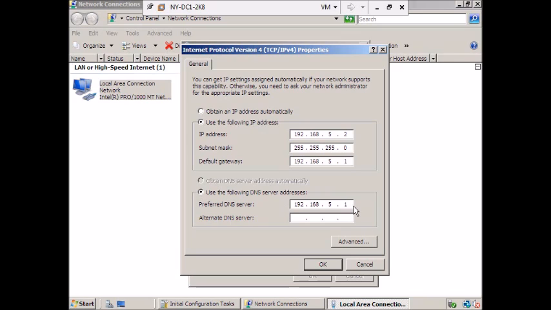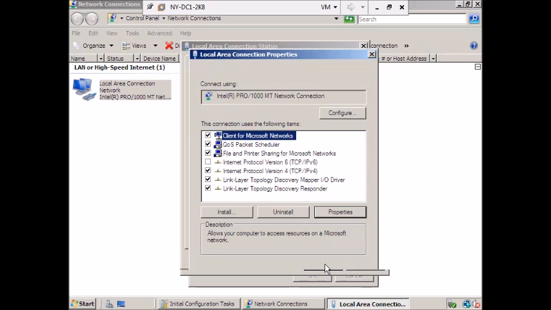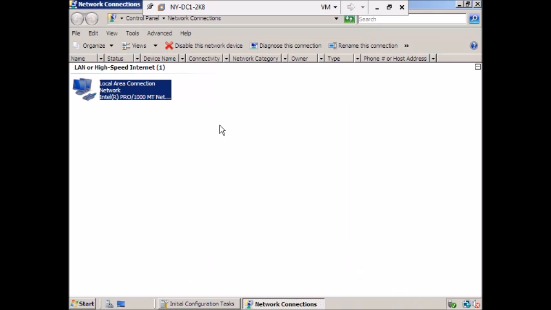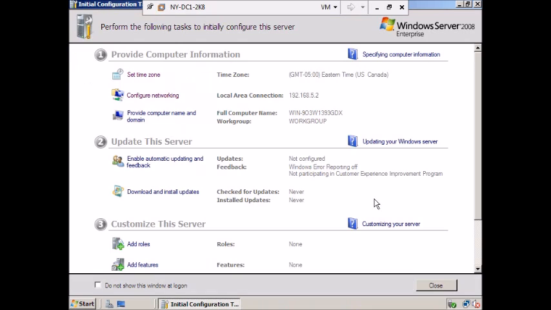After we do this whole DC promo and promoting it to a domain controller thing, we're going to find that this is going to change, but I'm going to bring you back to that. So kind of put a little pencil mark in that in your head, and we'll come back to this, and I'll show you how it's going to change after we do this whole DC promo thing. I'm going to tell it OK, and I'm going to tell it close, and now I'm going to close this network connections window as well to bring me back to the ICT.